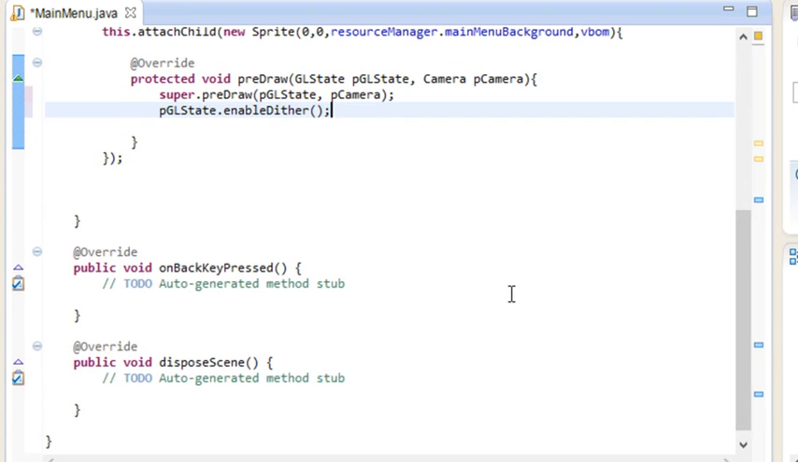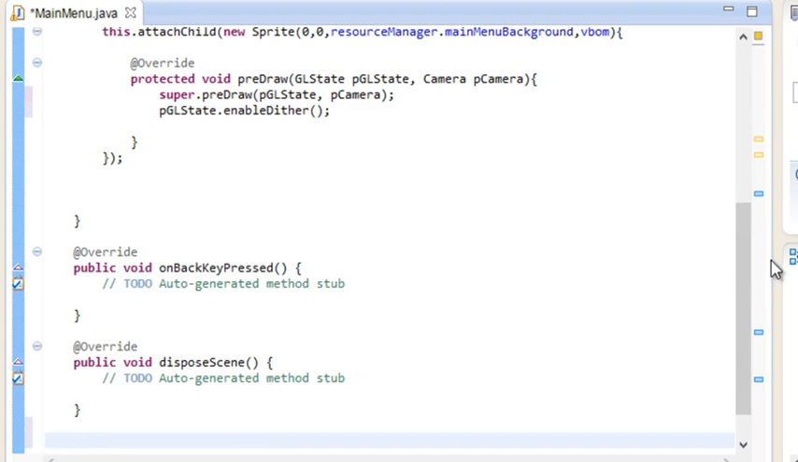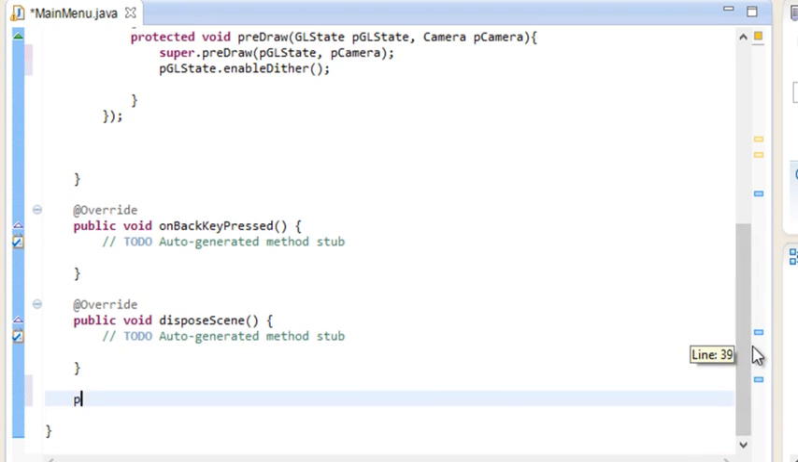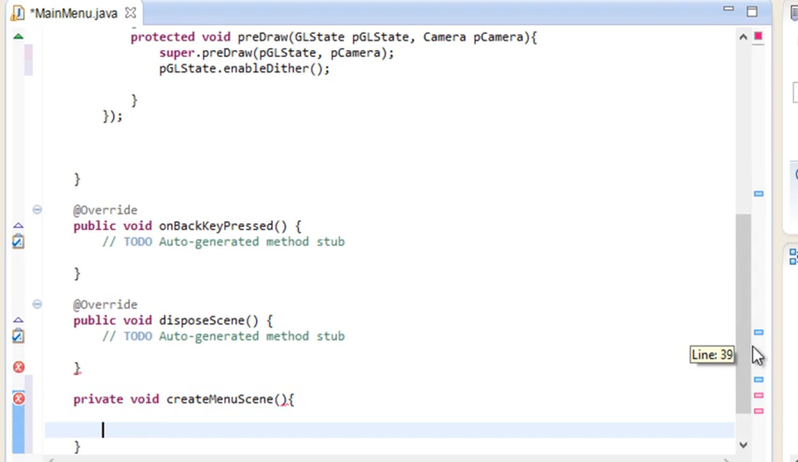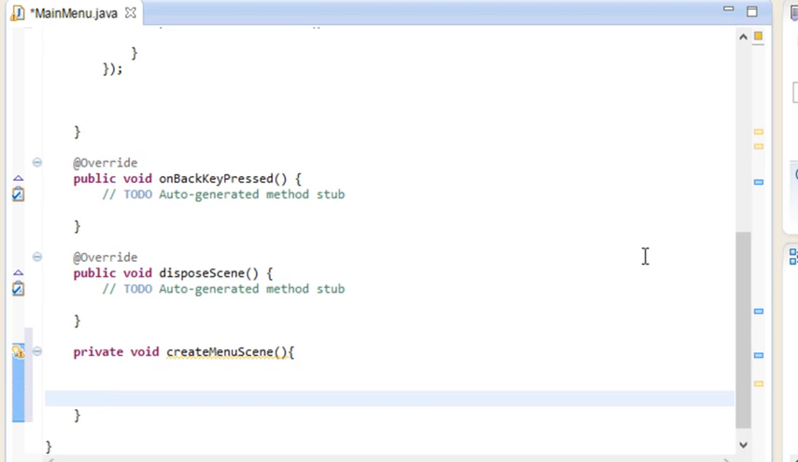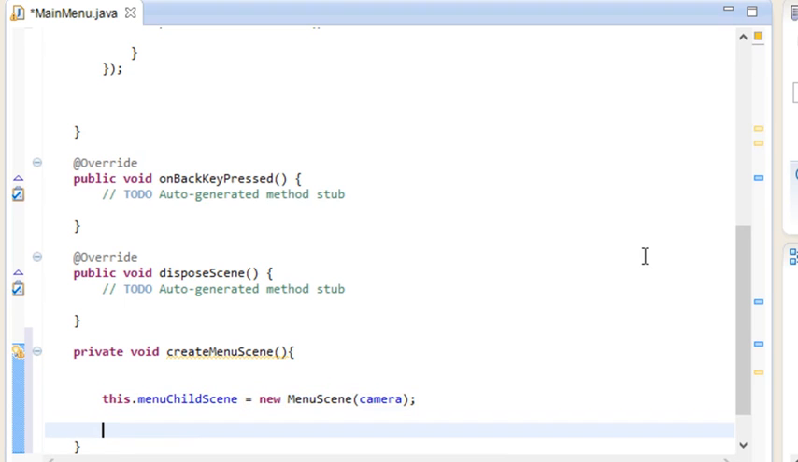All right, and the next thing we want to do is go ahead and start creating our menu scene. So let's add a method here, and let me check how long the video is getting. Okay, only 5 minutes. So next, let's do private void createMenuScene, and let's go ahead and create our menu scene object. So let's do menuChildScene equals new MenuScene, and we're going to pass it the camera object, and that's it for now.